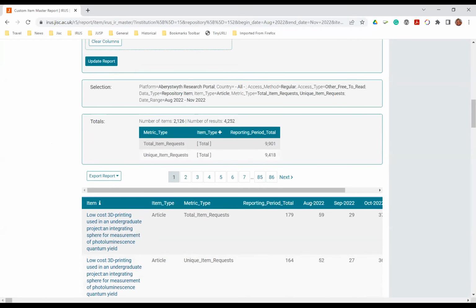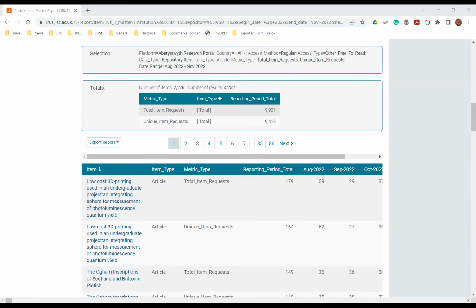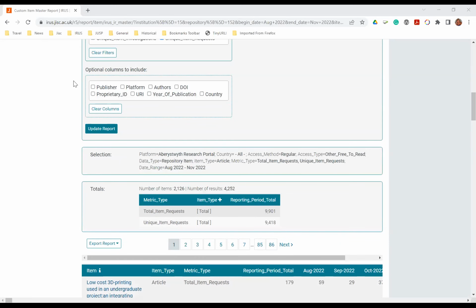So as you'll see at the top here, you get a summary table of the 2 metric types that you selected, and then you get the full details, the full results below. Because we're looking at the item level, you'll also see here we have a lot more in the optional columns options. So you can include such as publisher, author, authors, platform, DOI, etc. And again, you can go down to country level as well. As with the platform reports, all columns are sortable if you've only selected one metric type.